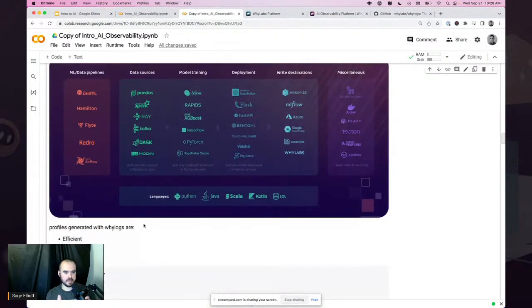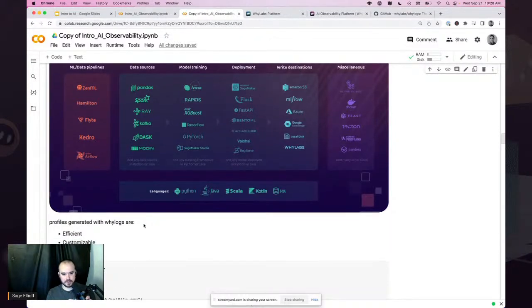And the profiles generated are efficient. We have a blog post, I believe, that's out talking about how fast they are. They're customizable, so you can do, like we were saying, logging almost any type of data that you need. And then they're also mergeable. So if you're using streaming or batches and you want to merge them together, you can actually merge these statistical summary profiles together and then log them, which is pretty cool.